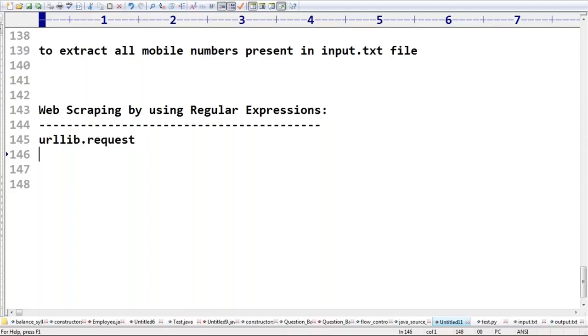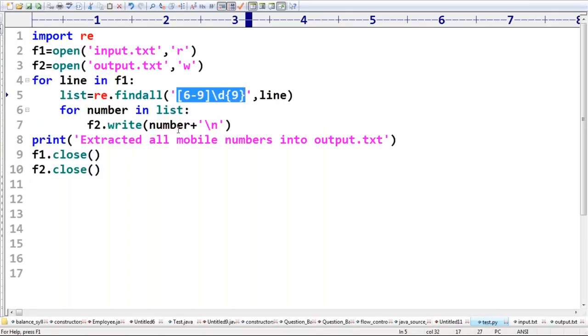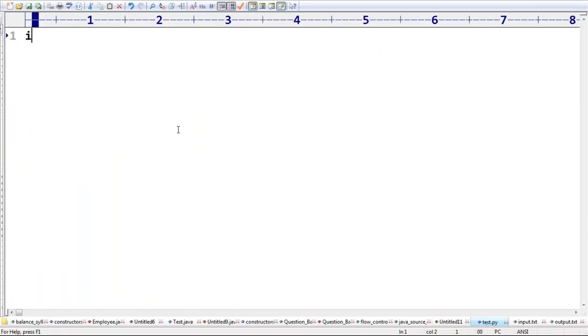Okay. So now just let me go for how you can do that. Just very simple, sir. I'm going for import re, comma urllib. Are you getting import re, comma urllib? Okay. Next, import urllib.request.